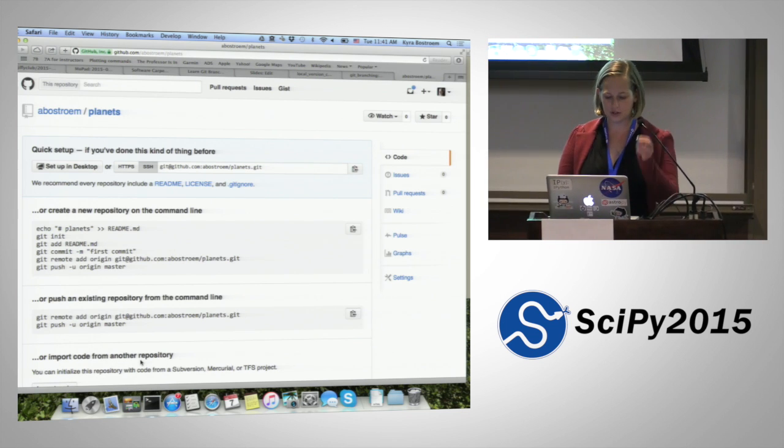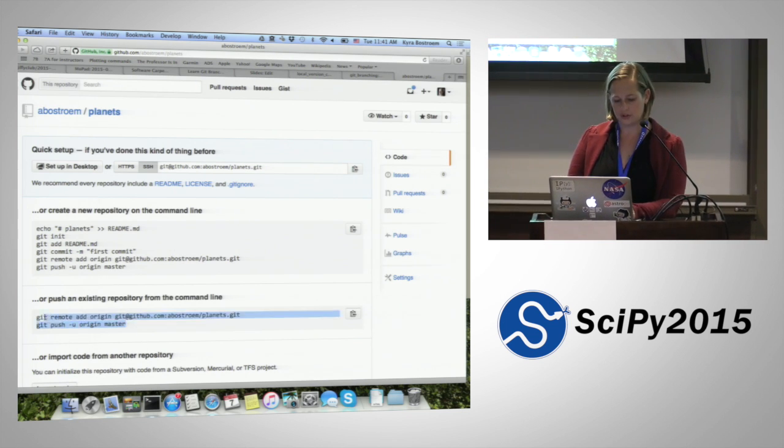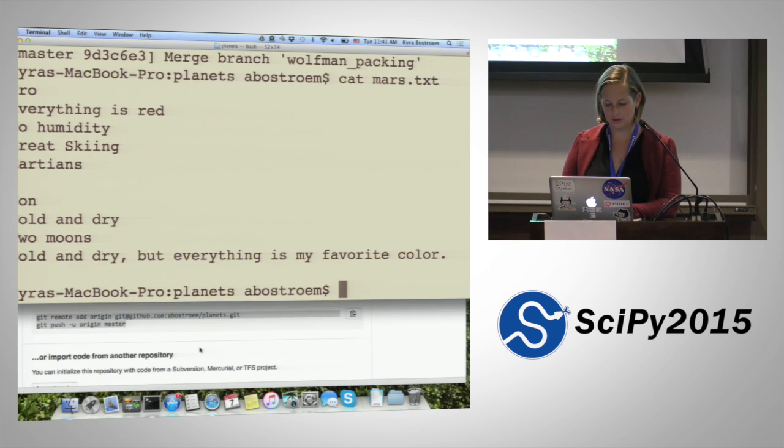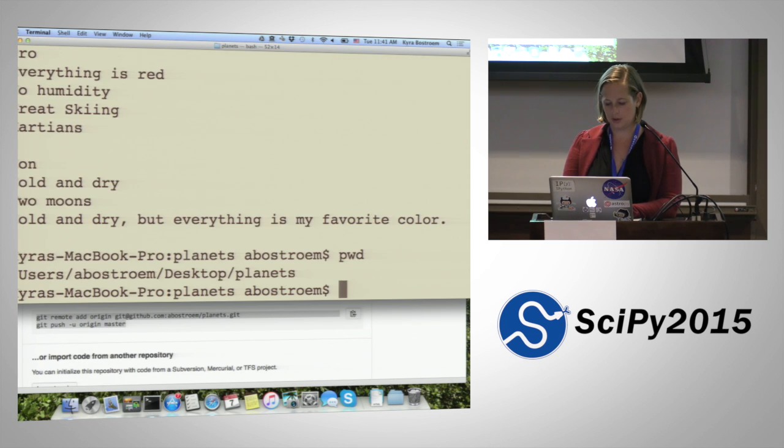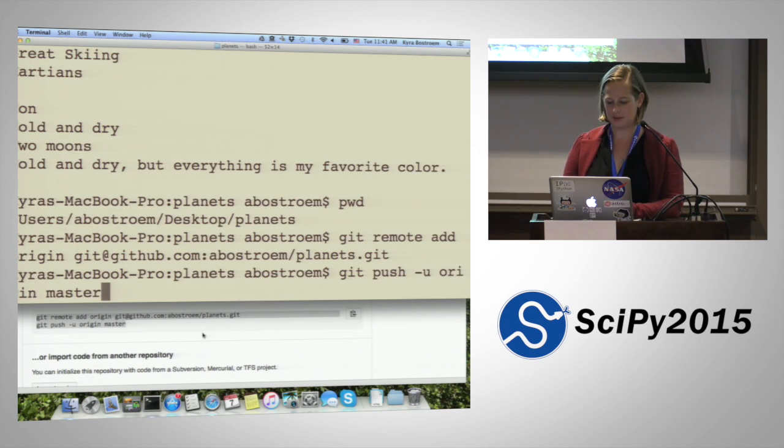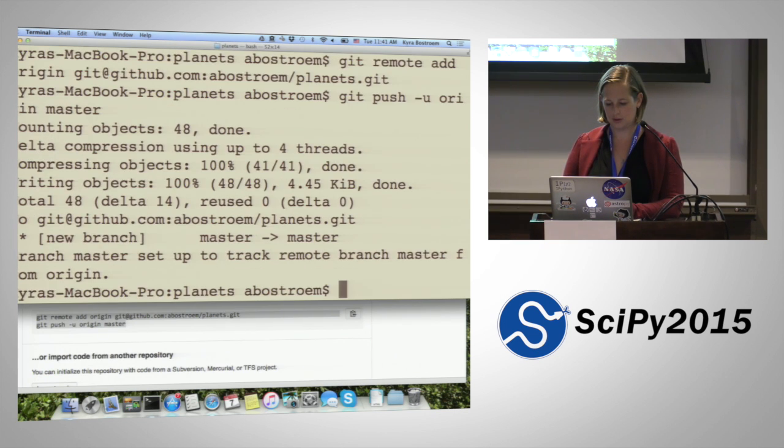Okay, so I'm going to copy and paste these two lines right here. Then I'm going to go to my command line and make sure I'm in my repository. So I'm in my planets repository, and I'm going to paste it in. It may ask you for your GitHub username and password.